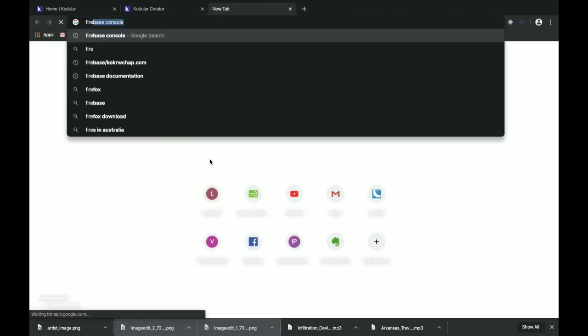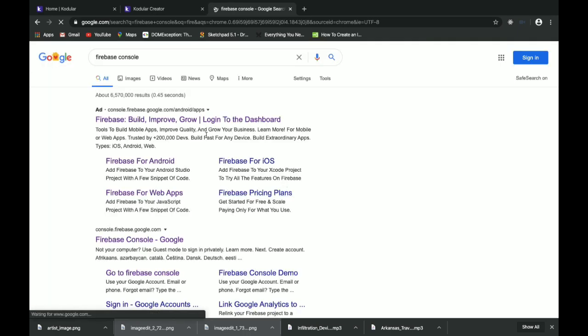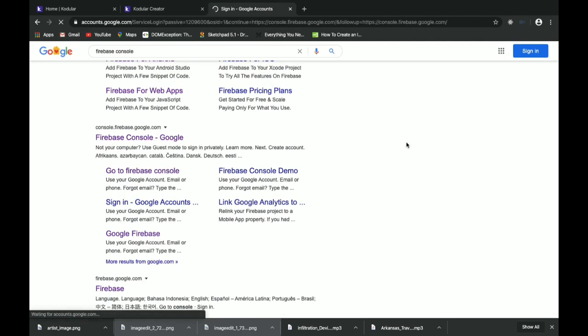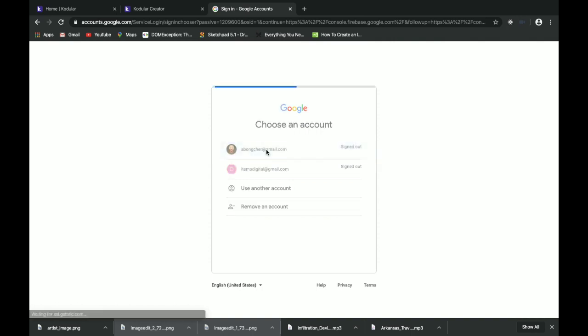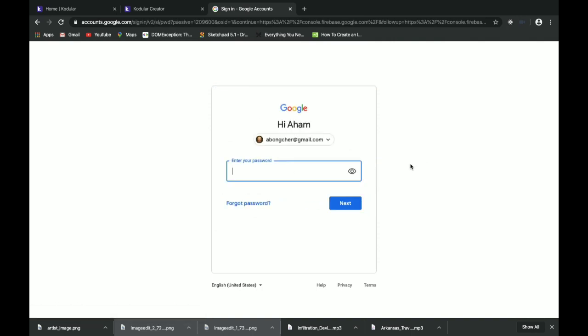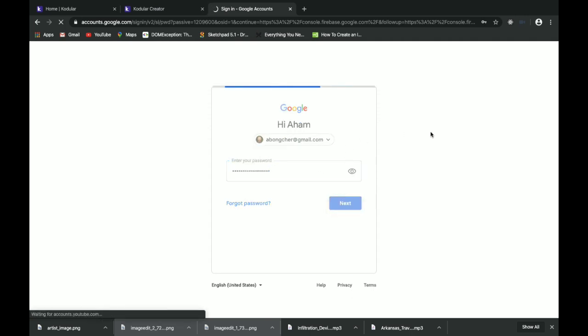Okay, now let's go to Google Cloud Console, I mean Firebase Cloud Console, and you should log in with your user ID and password. Your user ID will be your email. Okay, just give your password and click next. Next, we need to wait for some time. It takes a little while.